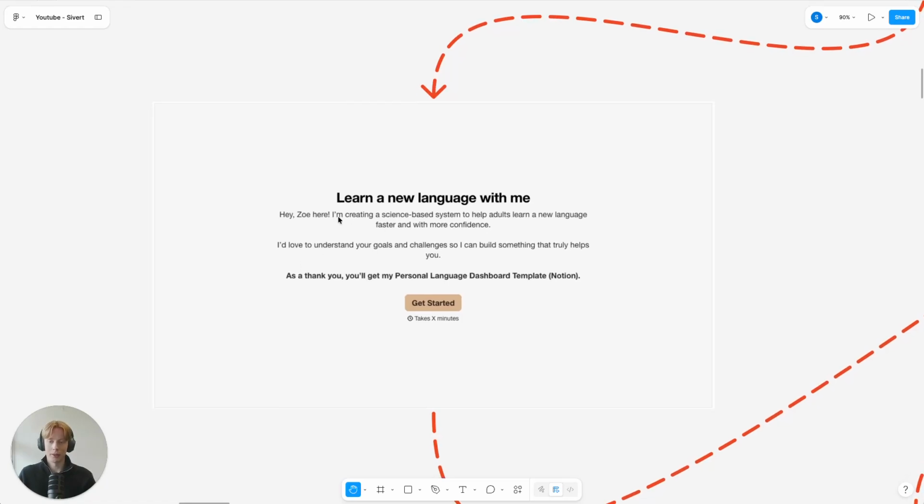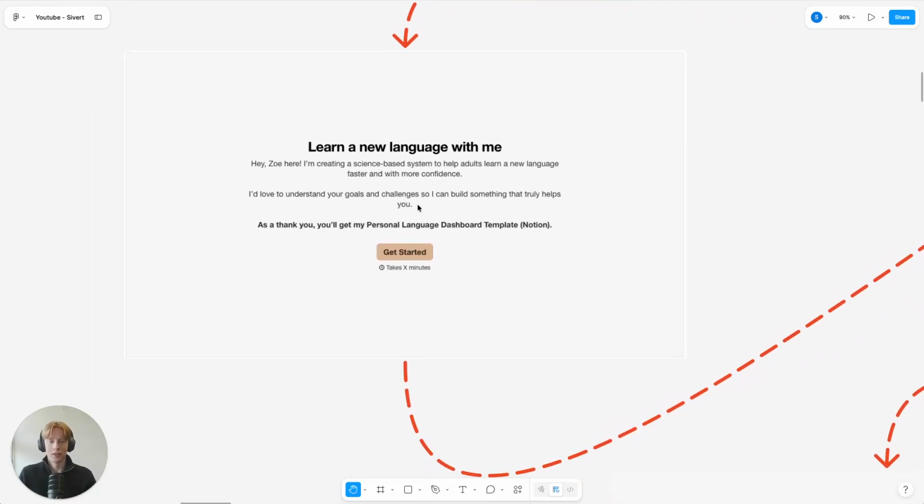Learn a new language with me. Hey, Zoe here. I'm creating a science-backed system to help adults learn a new language faster and with more confidence. And this is exactly what she has done herself and also what her audience would expect from her. I think she's speaking 8 languages, and that means she has learned 7 languages as an adult, which is pretty amazing. And also, as a thank you, we gave away something to incentivize people even more to fill it out. But it is also important that you incentivize with the right thing.